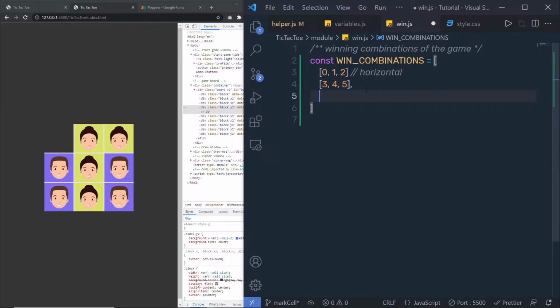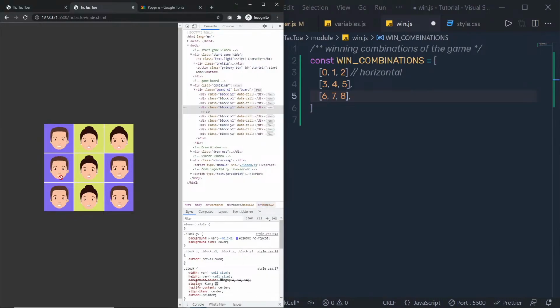Let's do the same for the bottom row. So let's count the cells 0, 1, 2, 3, 4, 5. And if we have male or female in the 6, 7, and 8 cells, then that would be the win. So I'm going to say here 6, 7, and 8. Now just for that, if we have male or female in the first column vertically, then that would also be the win. So for example, if we have here 3 males in the first column, then this is also a win.